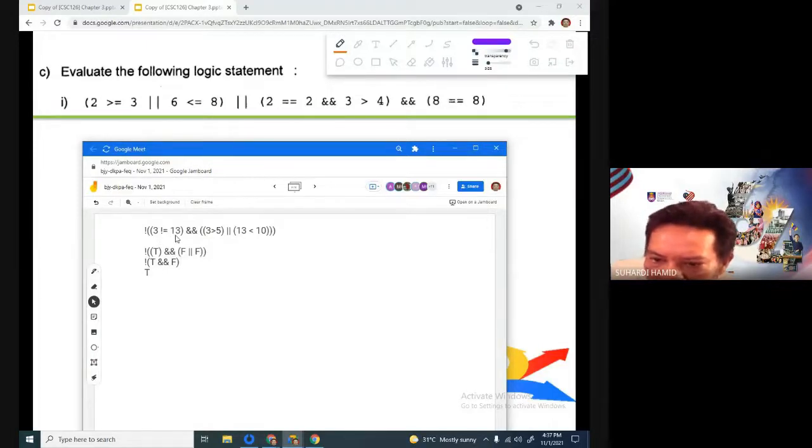So, 3 not equal 13 is true and false. 3 is greater than 5 is false. Or 13 less than 10 is false. So we have not true and false or false is false. And true and false is false. Not that, then this is correct.